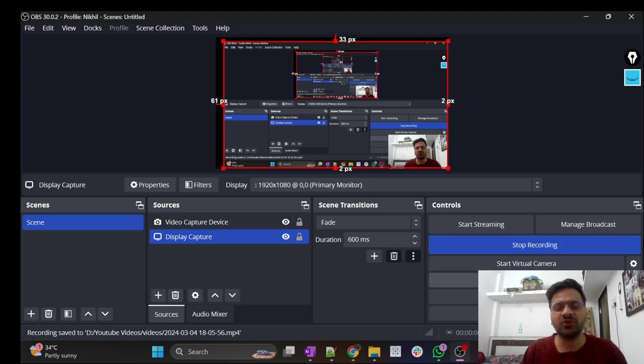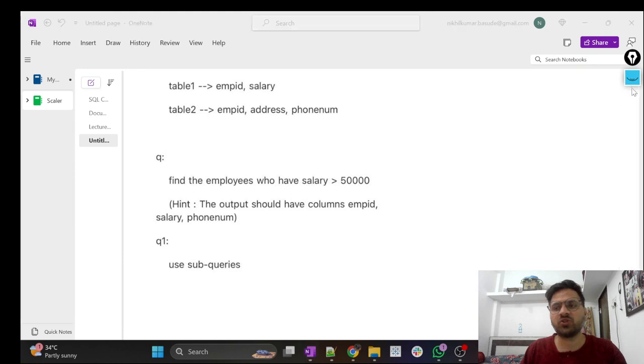Hi all, today we are solving one more question from SQL. Let's see what the question says. We are given two tables, table 1 and table 2. Using those two tables, we have to take an output as an employee ID, salary and the phone number.